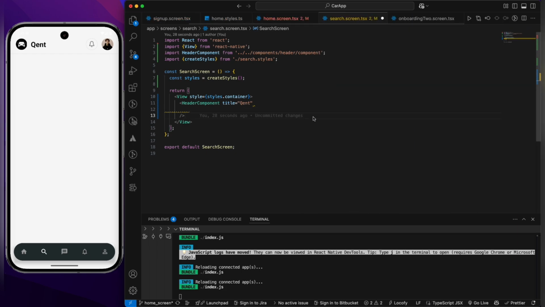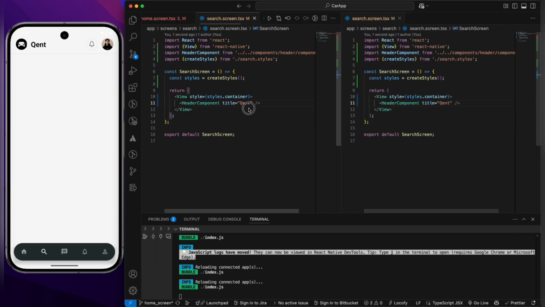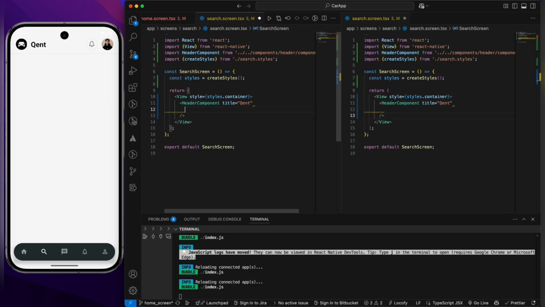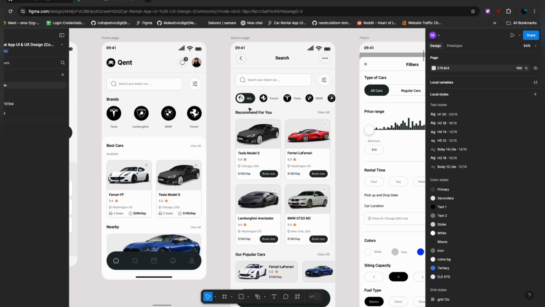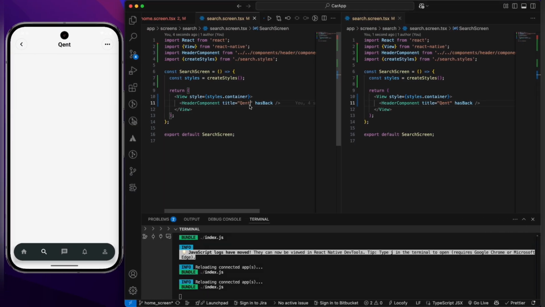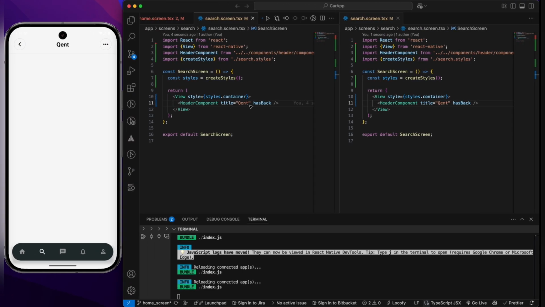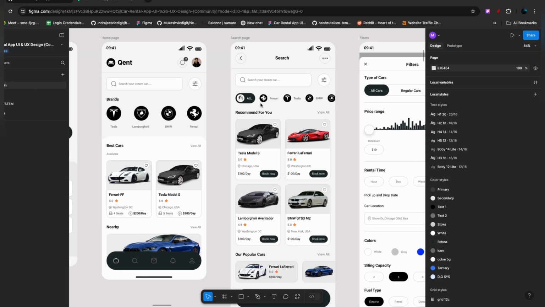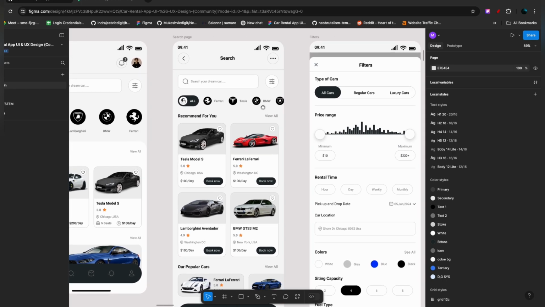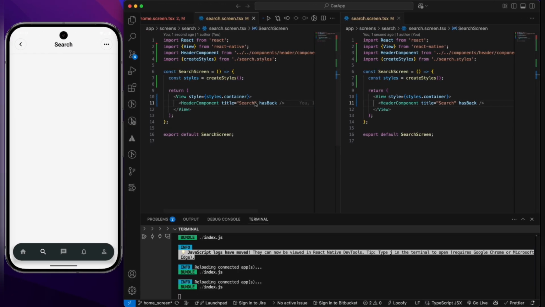So please do subscribe. So let's save the file and pass one prop, so you can see the magic. The prop's name was hasBack. Yeah, if you can see, the header got changed without much effort. So yeah, we will use the principle: don't repeat yourself. Okay, and yeah, that's it.